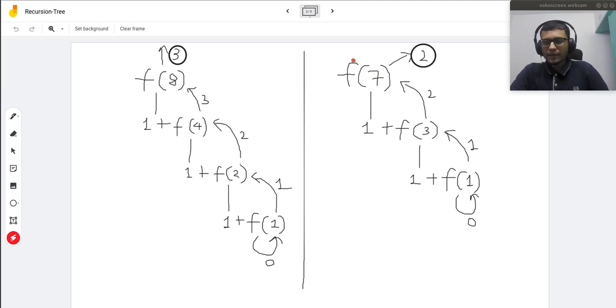So f of 7 can be broken down into computation of 1 plus f of 3, as we saw earlier, which is 7 by 2. So this 3 is coming from 7 by 2. So f of 7 is broken into 1 plus f of 3. F of 3 is broken down into 1 plus f of 1, and f of 1 is 0, as we saw, since it's a base case.